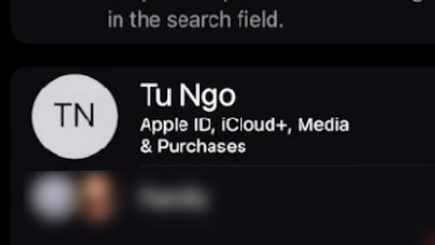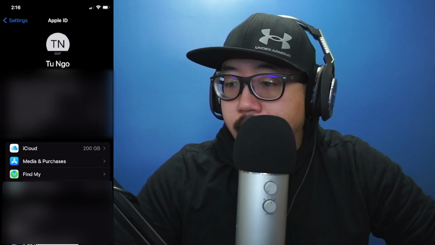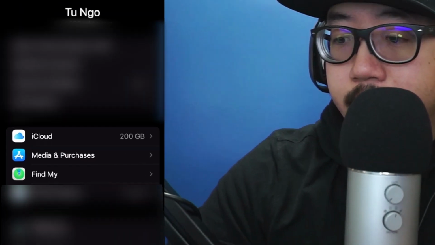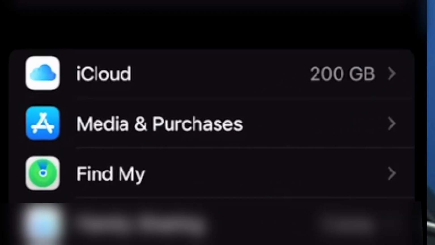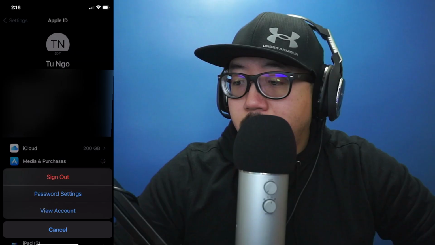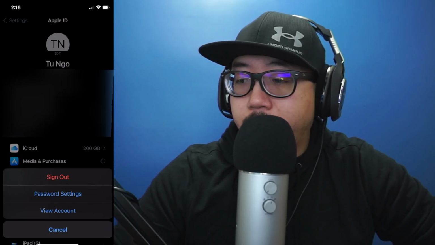It says Apple ID, iCloud, media and purchases. Click there. Okay, from this screen, you're going to go down and see media and purchases. So click on media and purchases and it'll prompt you for password settings or view account. So click on view account.